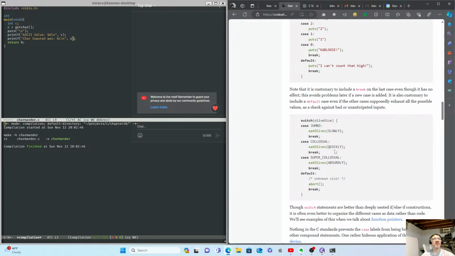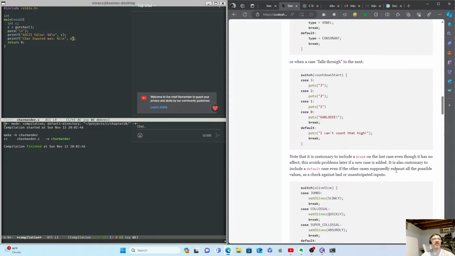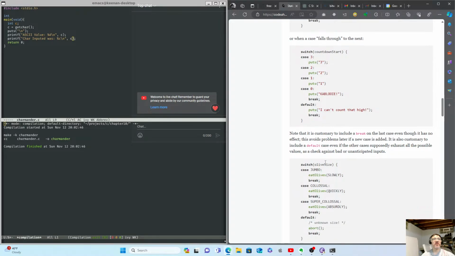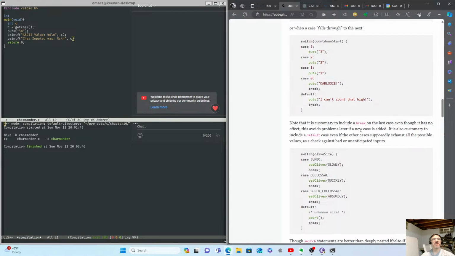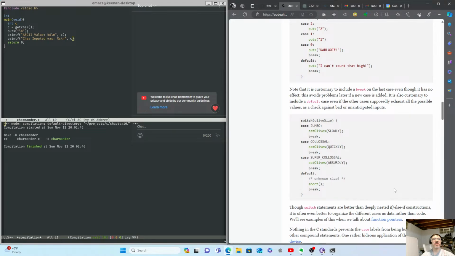Note that it is customary to include a break on the last case even though it has no effect. This avoids problems later if a new case is added. It is also customary to include a default case even if the other cases supposedly exhaust all the possible values, as a check against bad or unanticipated inputs. Switch, olive size. Case, jumbo, eat olives slowly. Break, case, colossal, eat olives quickly.